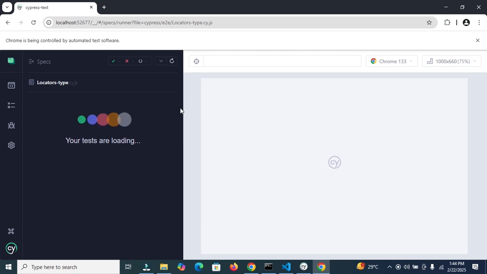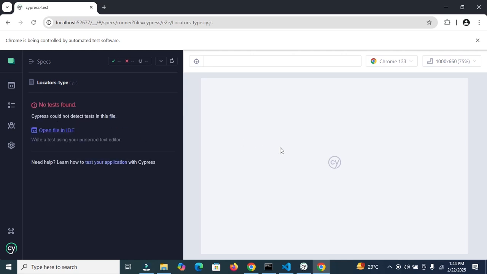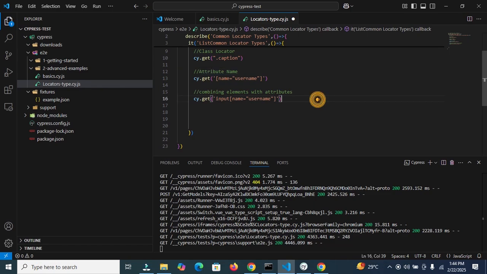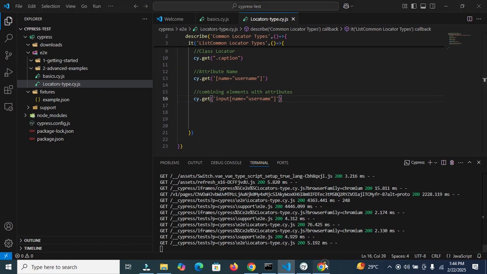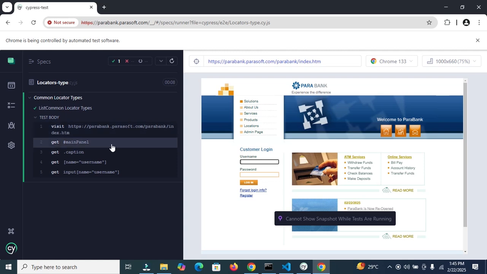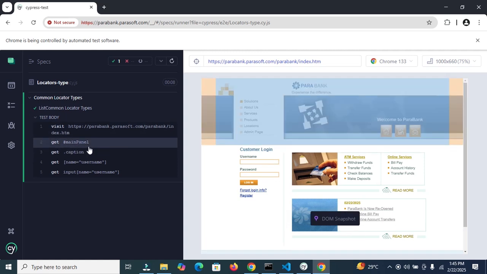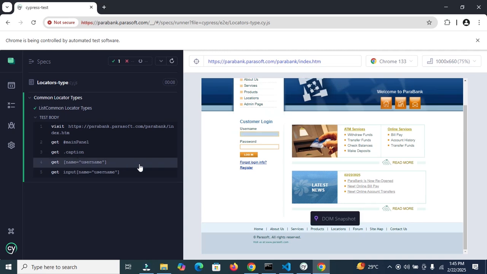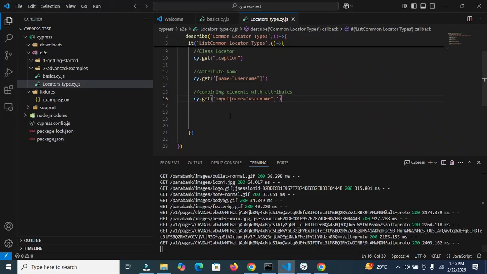The test is running. Here you can view no test found. We need to save the test and again run the test. Visit the website and then the main panel, get, and then locate the username. After locating the username, it locates the username field by combining elements with attribute.